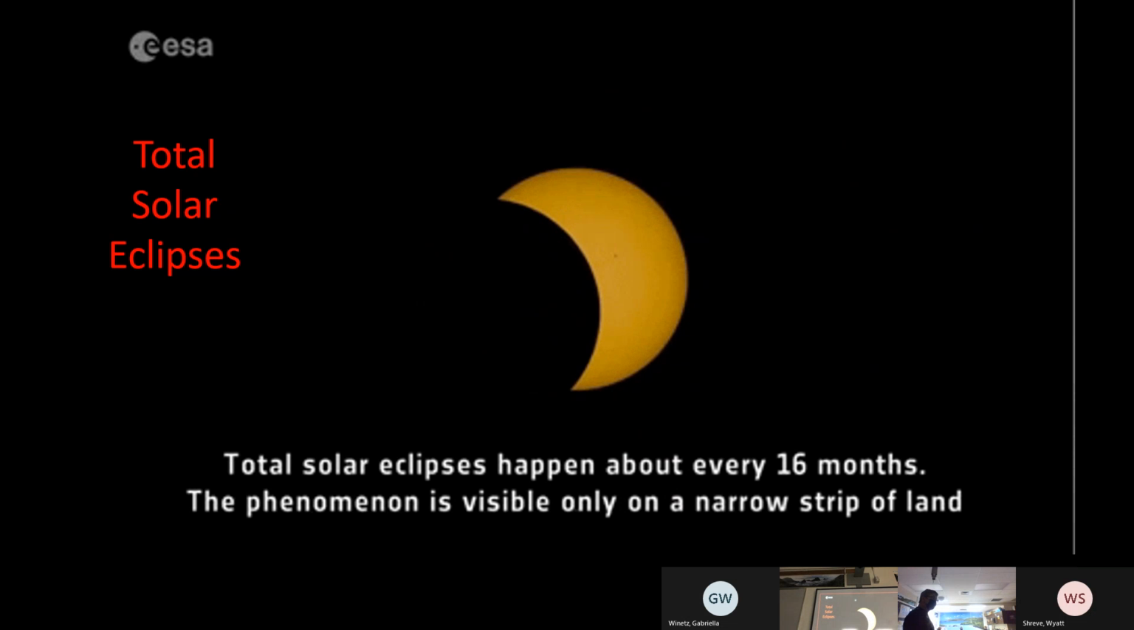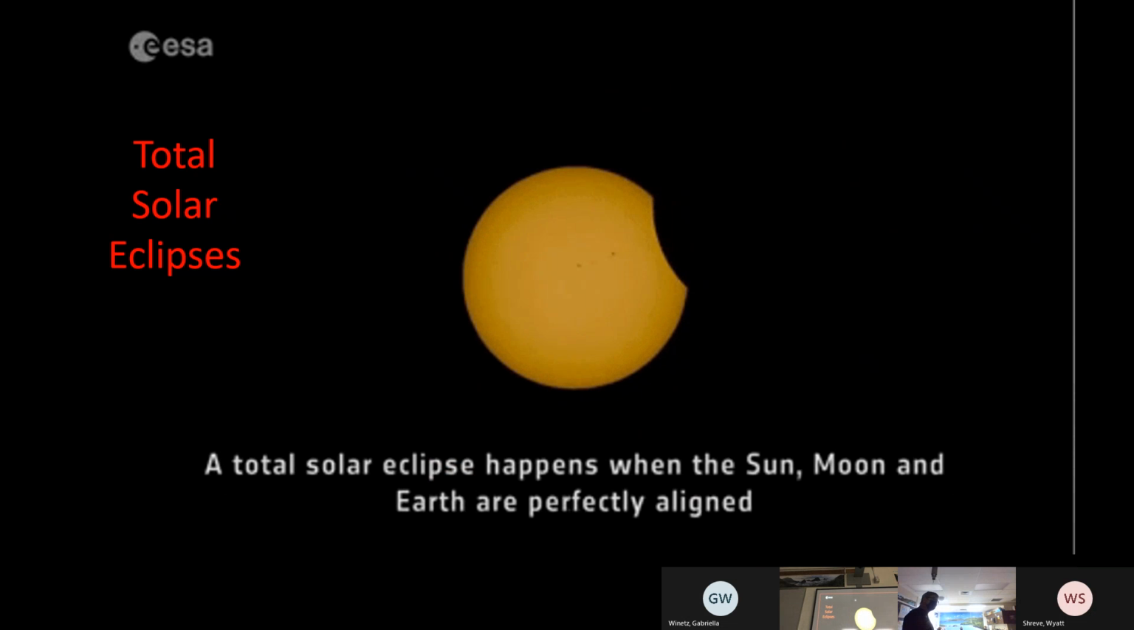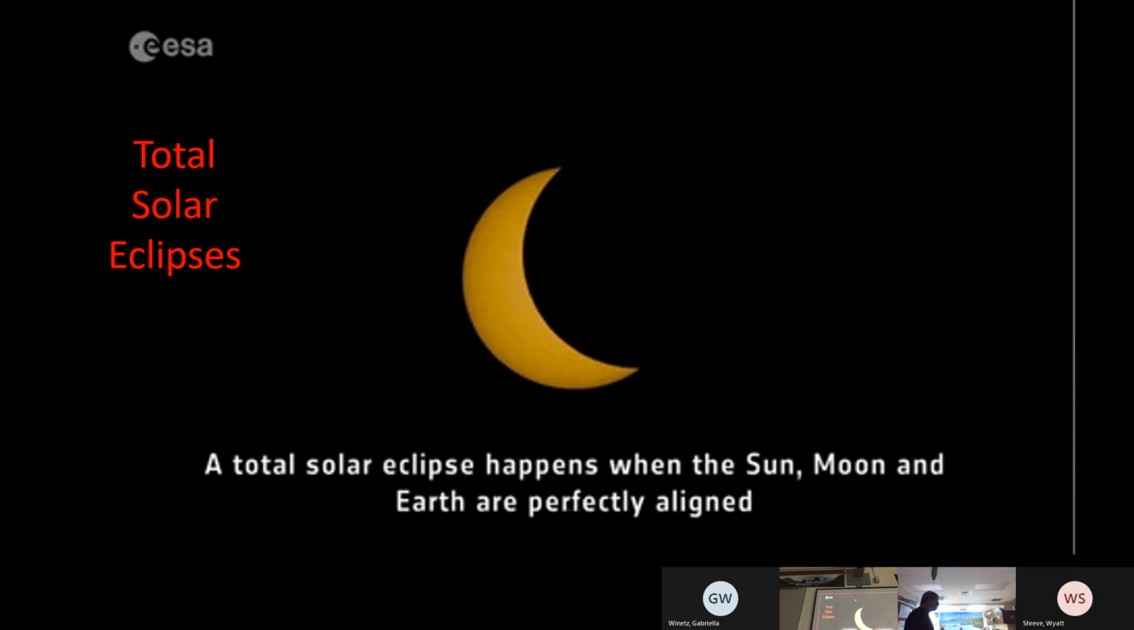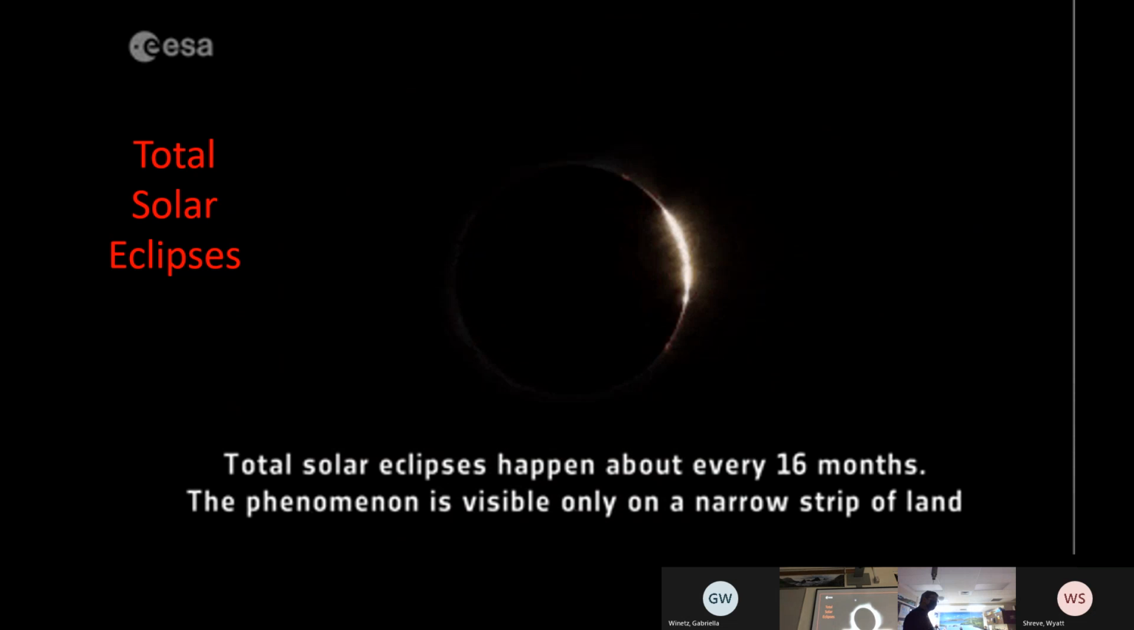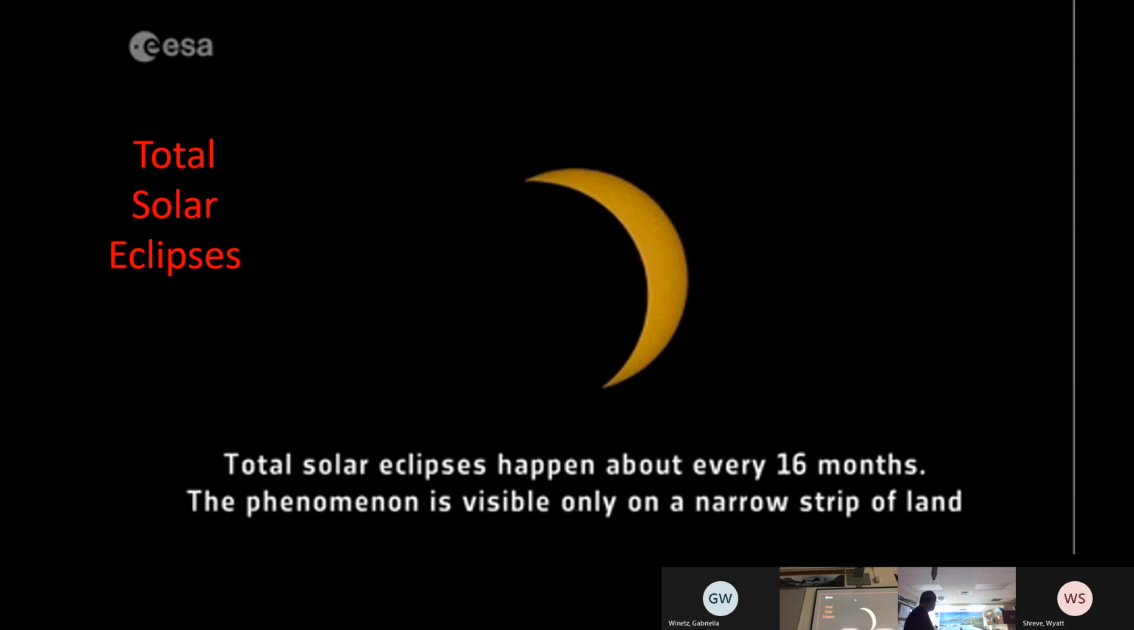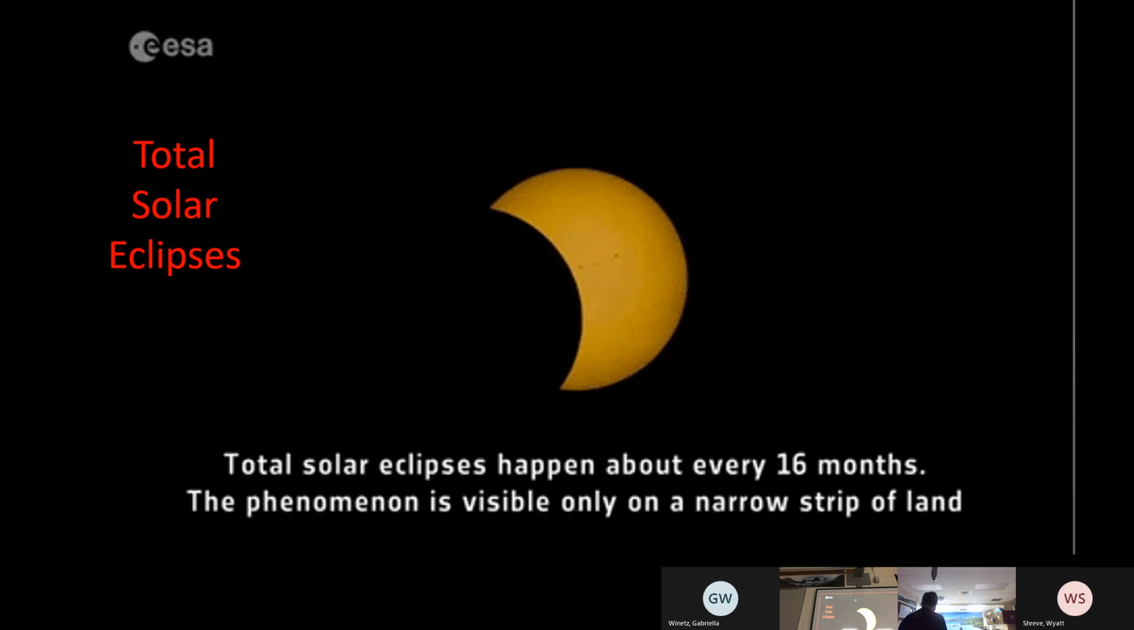So we're just about back to the start. Can you see some sunspots? And it's getting more and more. Meanwhile, it's getting darker and darker. And then we get a diamond ring, a total eclipse, another diamond ring, and then it gets lighter and lighter.